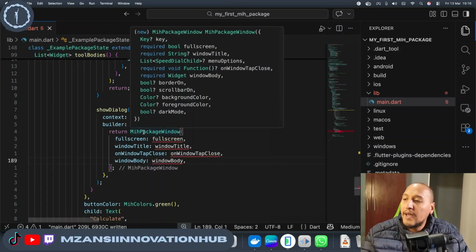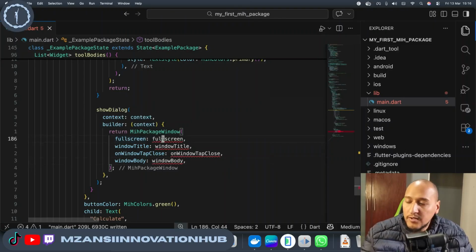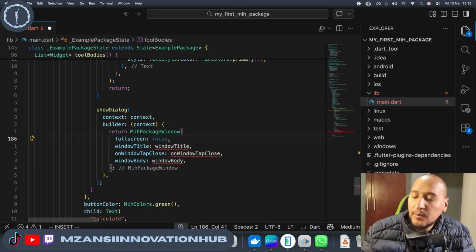So under our MIH package window, there's a full screen one. If it's true, it's going to be full screen. If it's false, it's not going to be full screen. So we're going to change inside Word. I don't want to make this full screen, so I'll say false.